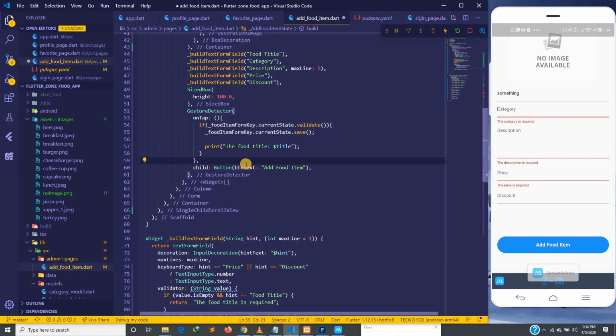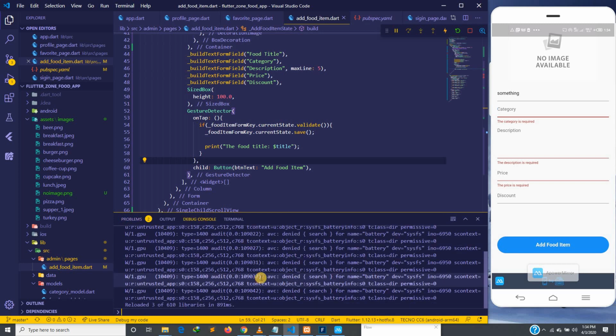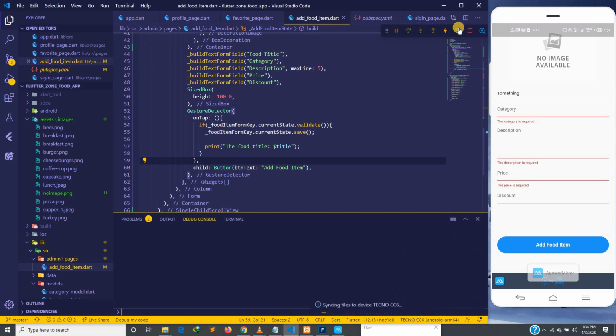So when we want to just check what we are getting, let's open our terminal and check what we are getting here. Okay, so now when I press this, I should see the food title. I'm not seeing anything. Let me press again. I'm not seeing anything. Let me just reload the whole thing and see what we get.